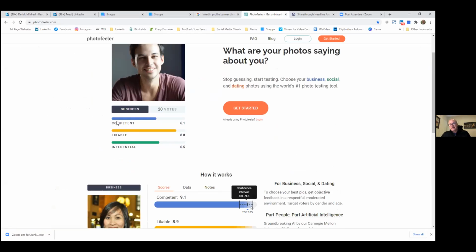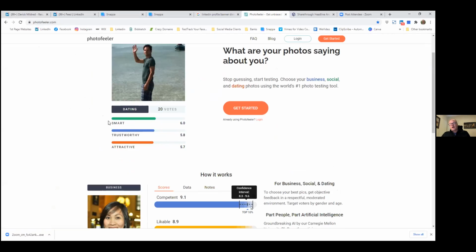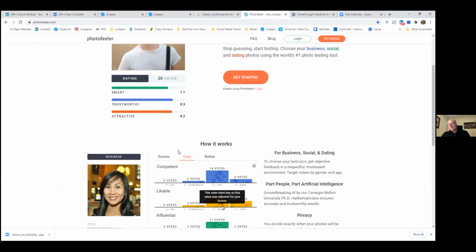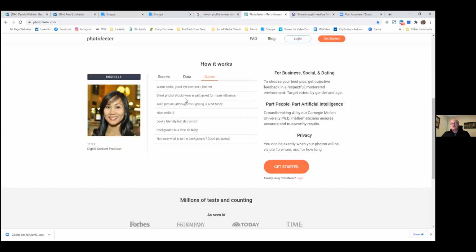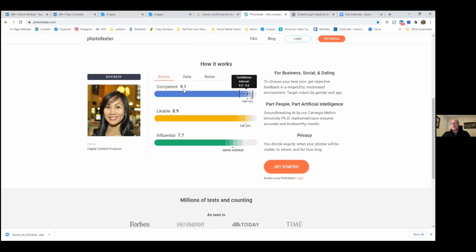Here you can see you'll get a score on, where are we? You'll get a score on literally how competent you look, how likable you look, how influential you look, or how trustworthy you look. Okay, and so this is valuable information when you're trying to figure out which is the best face pic for you to use.